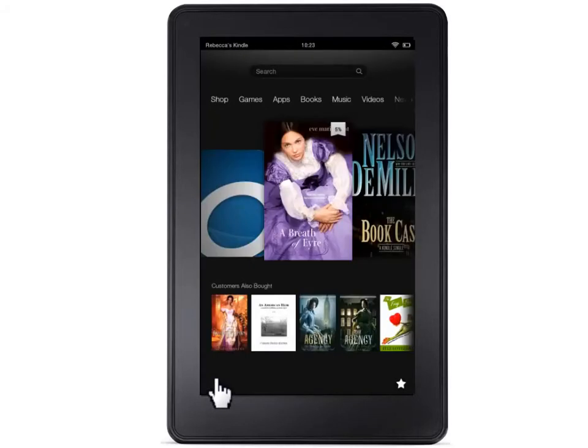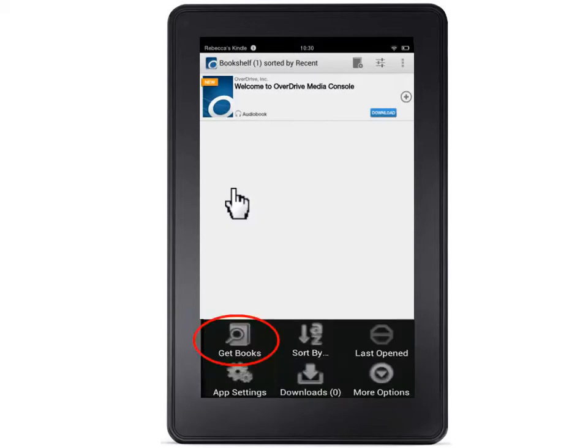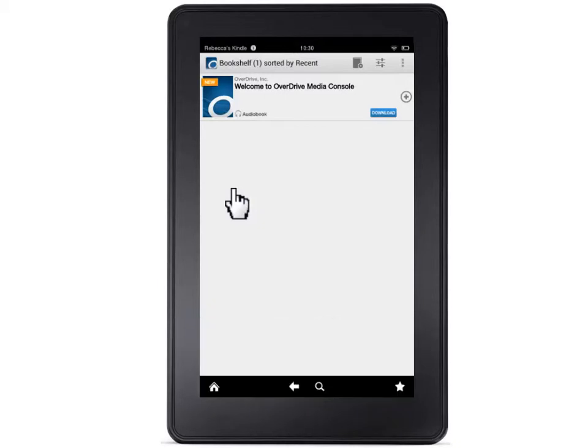Let's get an ebook from the library. First, find Overdrive Media Console from your carousel of items and touch it to open it. Okay, now let's get a book. If you have the older model Kindle Fire, touch the menu button that looks like this in the lower middle part of the screen and then touch Get Books. If you have the newer model Kindle Fire, touch the Get Books icon in the upper portion of the screen.